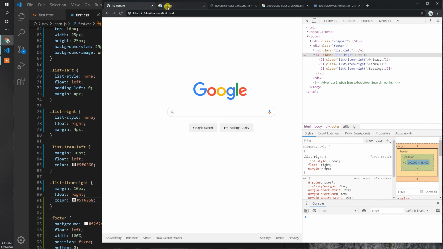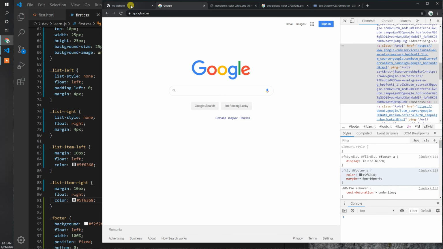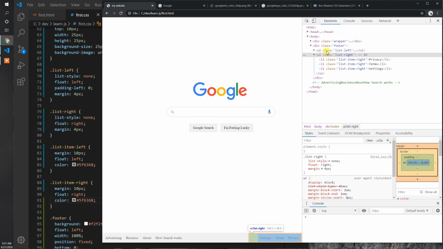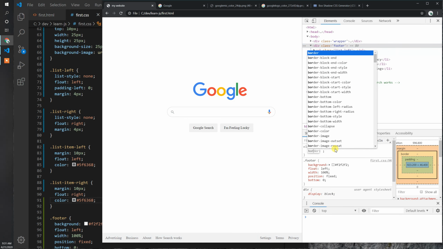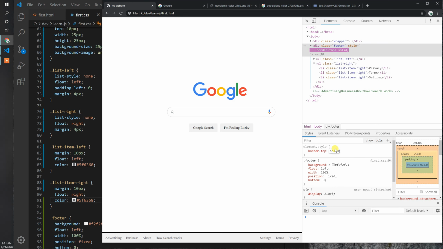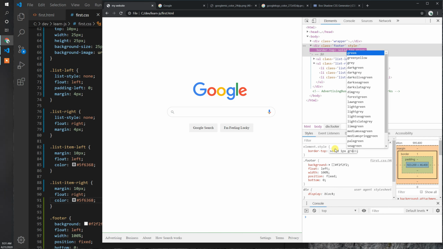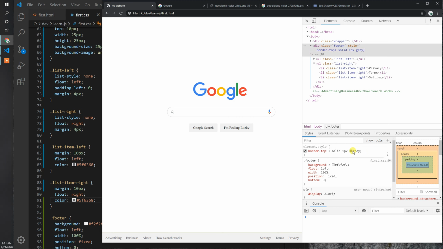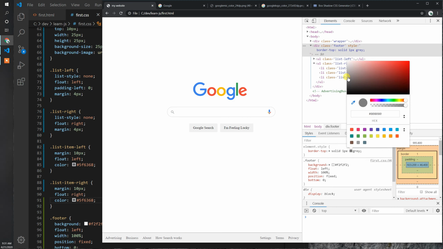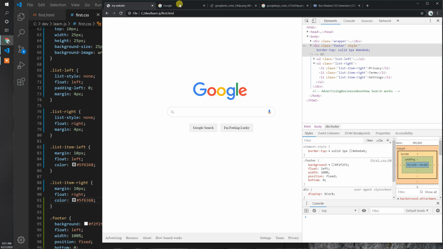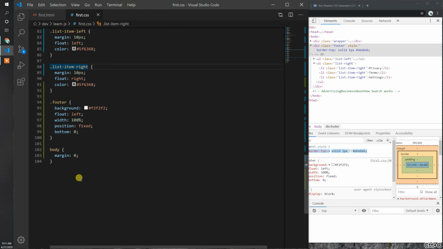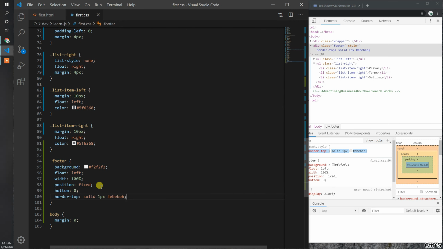And that's better, and we also want, let's add some border to the top for the entire footer actually, and we'll say border top solid 1 pixel, and then gray. And the gray is too gray, so should be lighter probably. Something like that, I guess. Yeah, that's good. So let's take it and add it to the footer. Alright, and then save and reload.